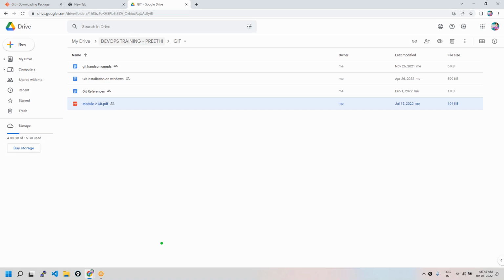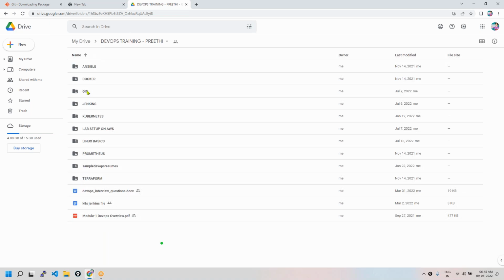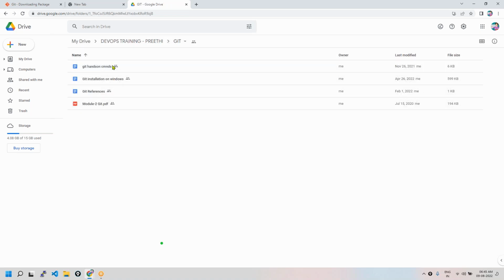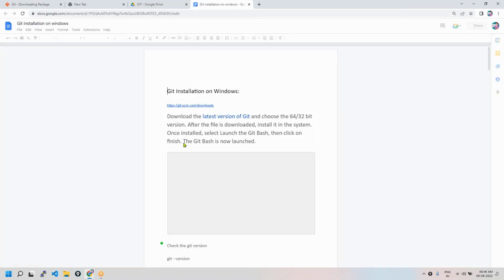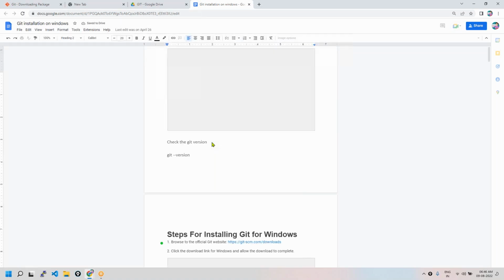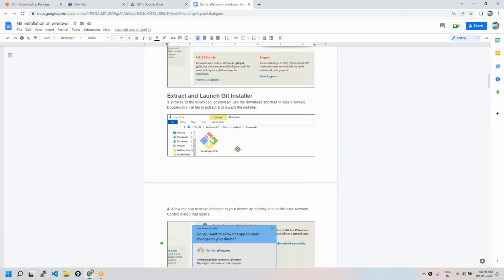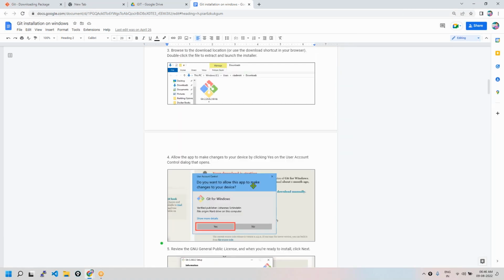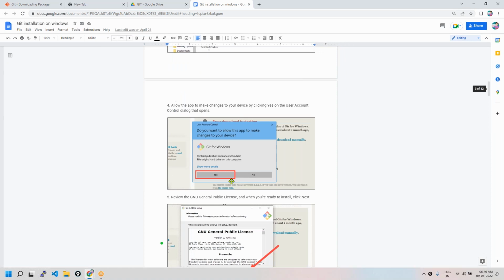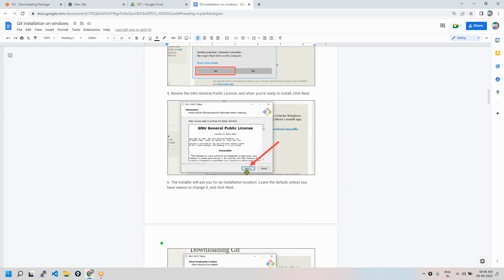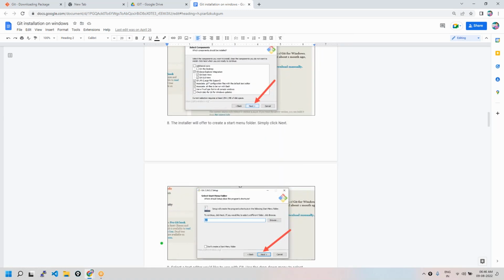The same is with any tool. As we go back, go to the Git folder and open Git installation on Windows. You have all the screenshots of what I'm explaining. Go to this Git SCM, download this, go to Windows, every screenshot is available here. Download this executable, run it, a wizard opens, see, hit next and just continue.